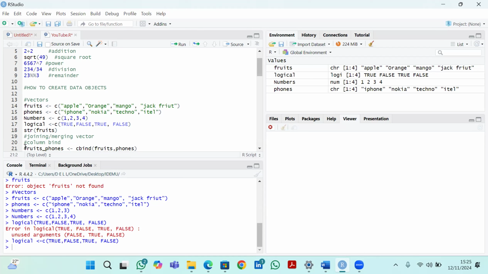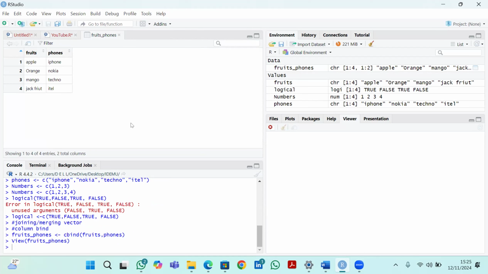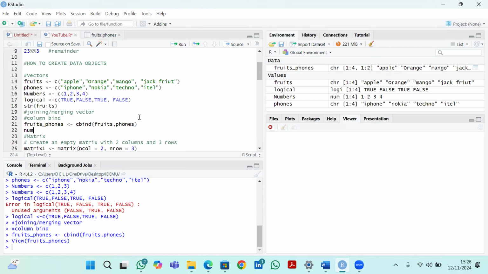Okay. You see, now you combine the rest. Go back to R and combine the rest, the numbers and logical. You can say num_logical, or number_logical, any name you will remember.